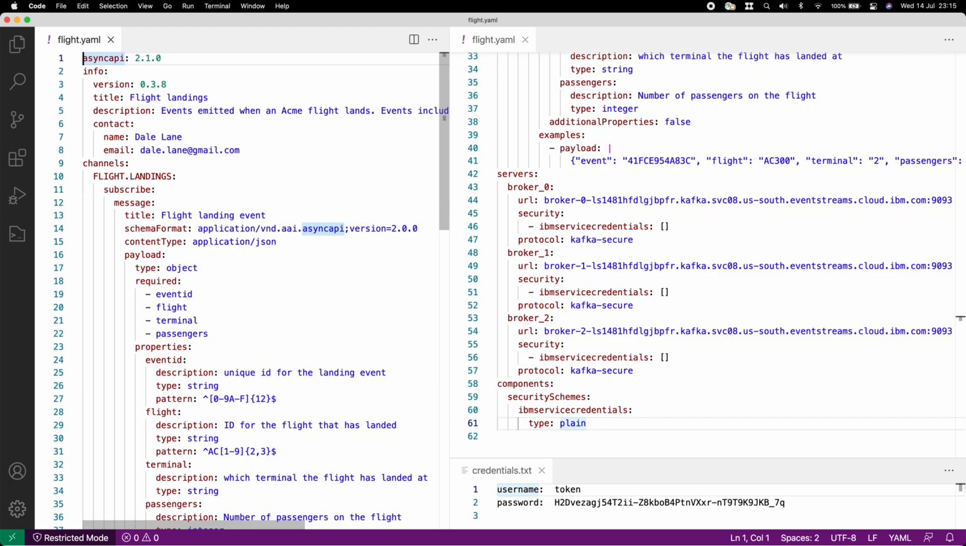This is a quick demo of how you can use async API specs in Node-RED using the new parts of the spec that were introduced in AsyncAPI 2.1. So what you can see here is a simple async API spec that's describing a real Kafka topic. I'm displaying it in these two columns just so that you can see the whole spec at once.